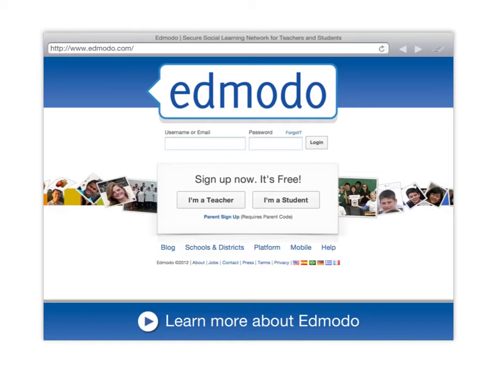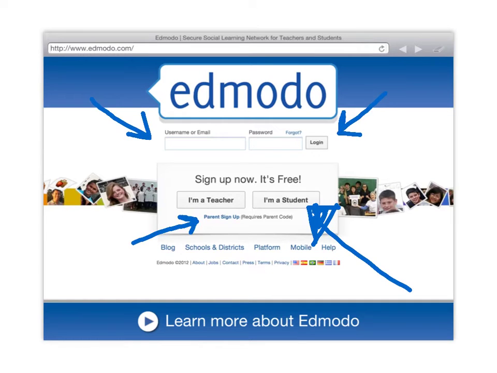And the first time that you use it, you're going to sign up as a student. You'll notice that your parents can also sign up, but they need to have a special code that I can give you for that. And after you've signed up as a student, they'll prompt you to create a username, or you can use your email, and to create a password. And after you've done that, you just sign in with that username or email, which I'm going to do here.